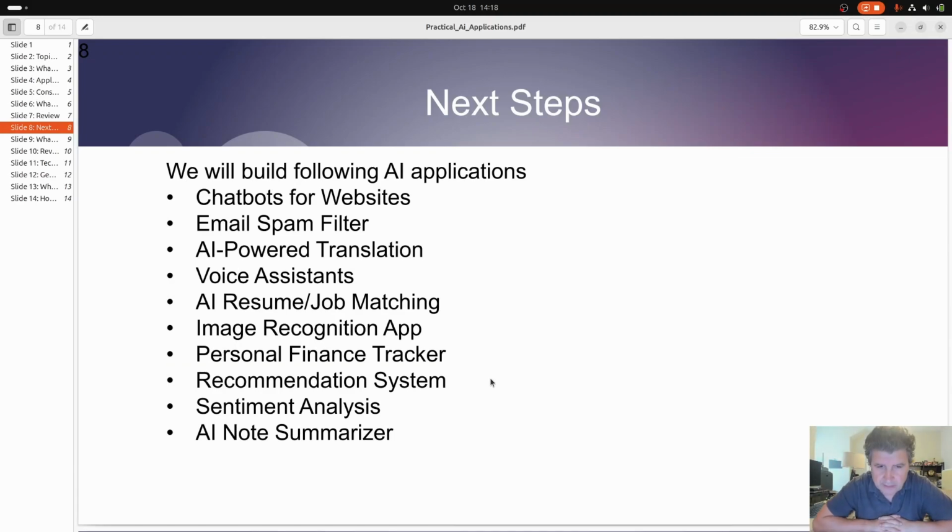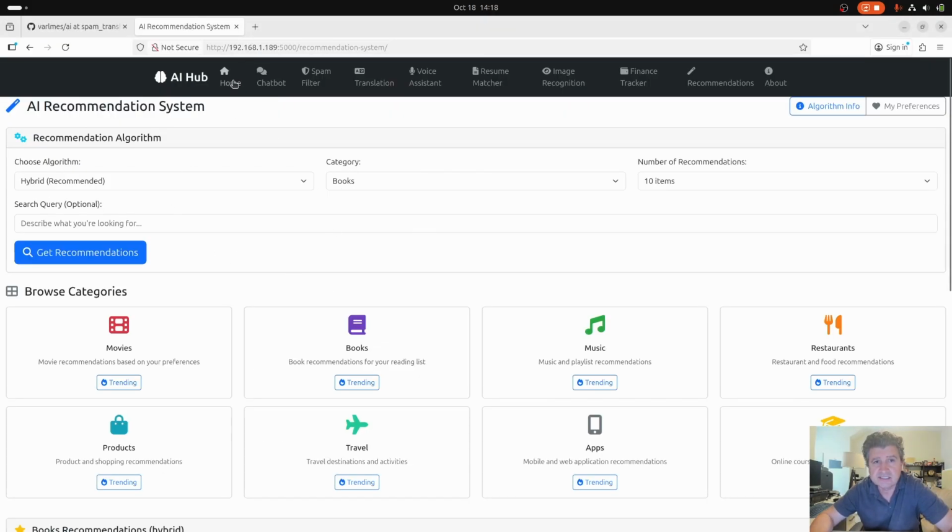Welcome back, everyone. As you remember, we created our AI applications, all the way from chatbots to a recommendation system, and the last two left are the sentiment analysis and the AI note summarizer. If you look at our code, this code is working fine. So the last one was the recommendation.